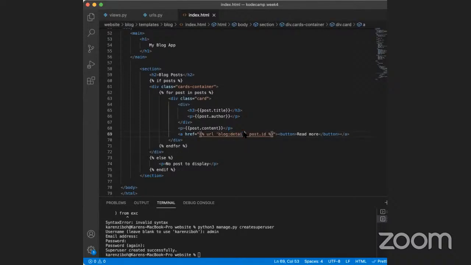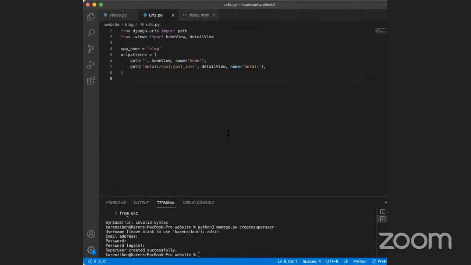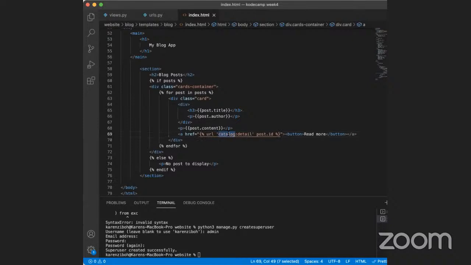So if you're coming from a different application, you use the app name from the URLs.py file, put it in front, then a colon, then the name. Then Django knows it is this view it should render. But for now we are still in blog, so let's stick with blog.